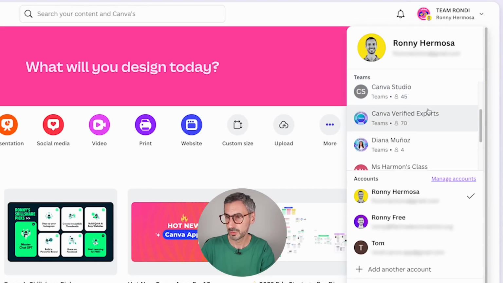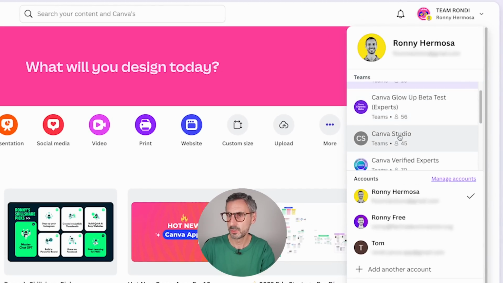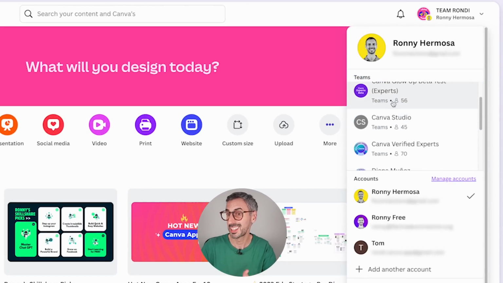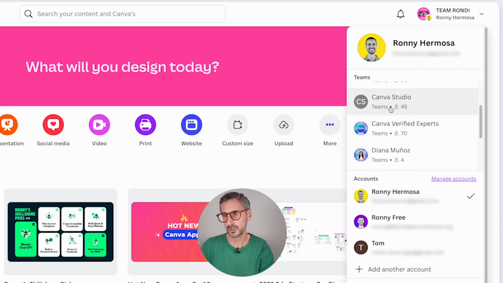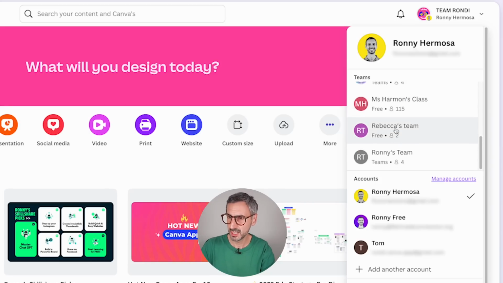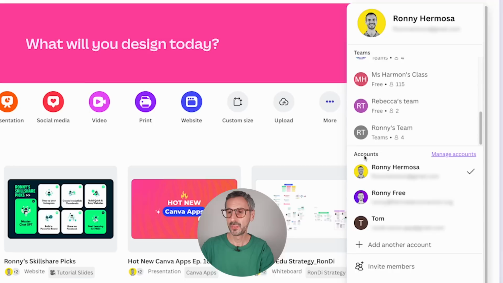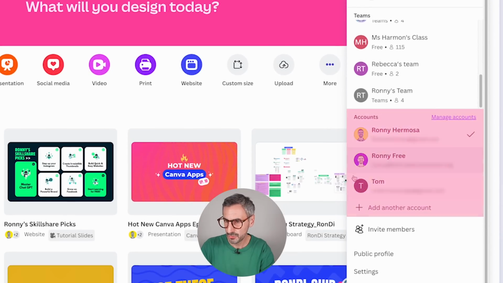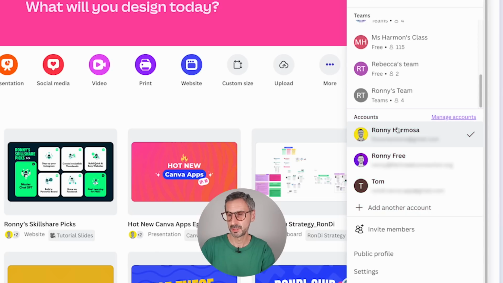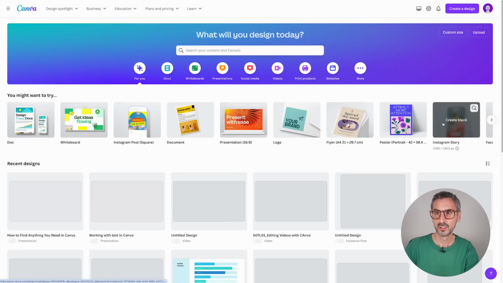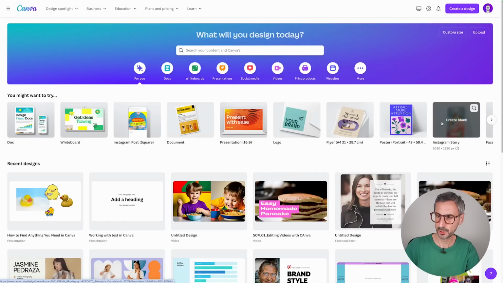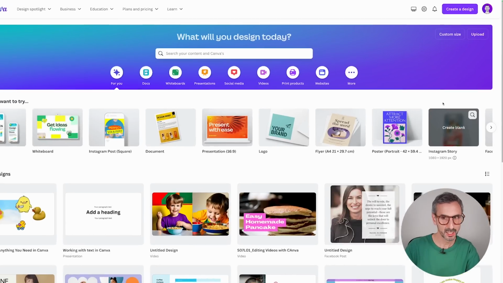From here, you see first your teams. Okay, so I have different teams here. We have Team Rondi, we have a few teams that Canva gave us access to, like Verified Expert, the Canva Studio, etc. We have Diana, I have my own account. But then if you focus on the following section, this section right here, these are your different accounts. So if I want to switch to my free account, I can click here. No need to re-enter a password or anything. I am already in my free account.